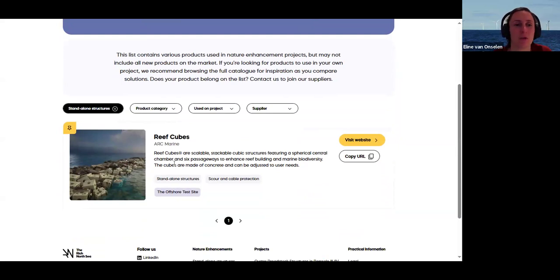There's also an opportunity to use the pin button. So if you find something that you think is really very interesting, you could pin it, and then it'll show up on top next time you open the website. It also has a link to the producer. And of course, it has a link to any projects it's used in.